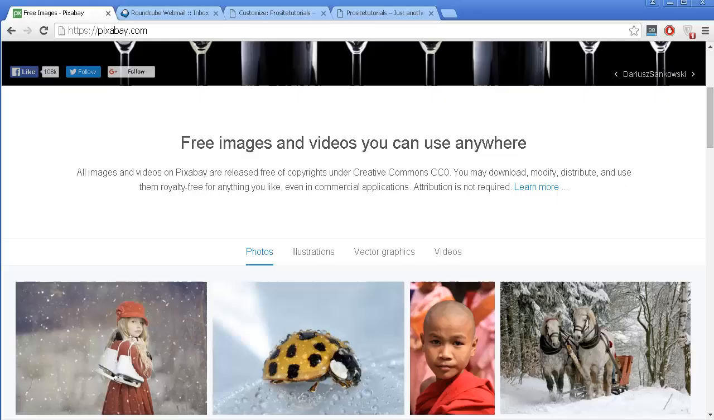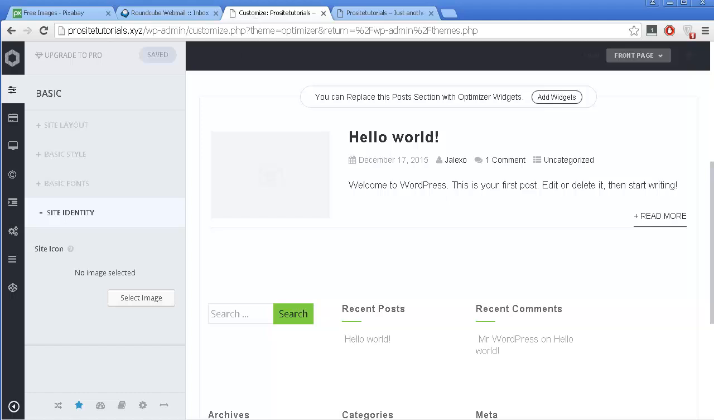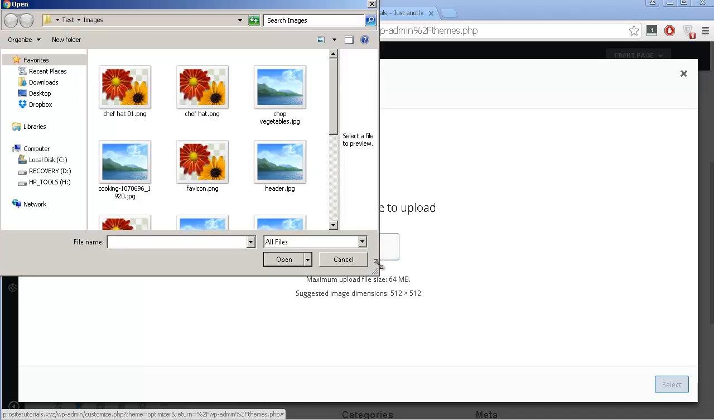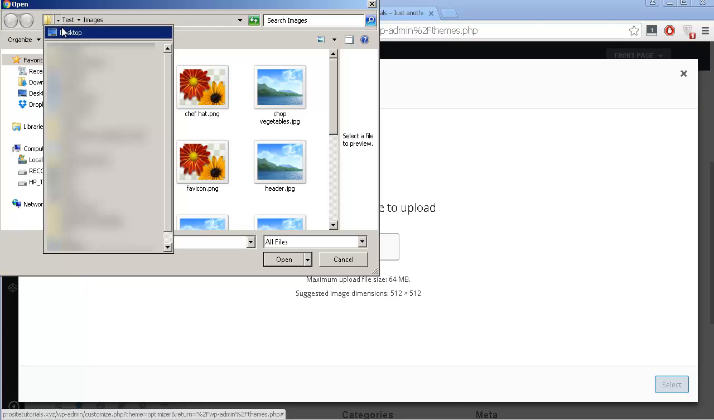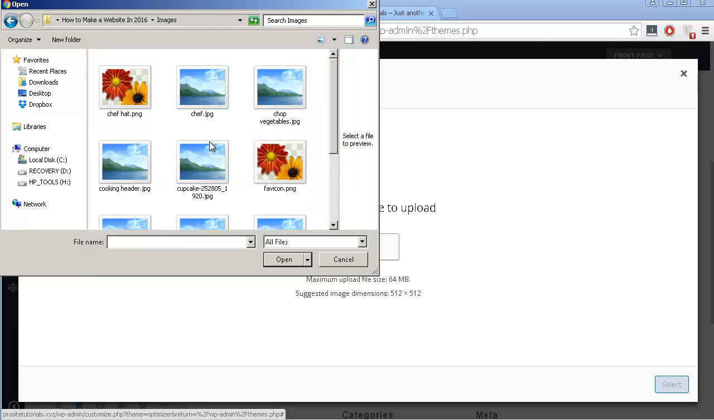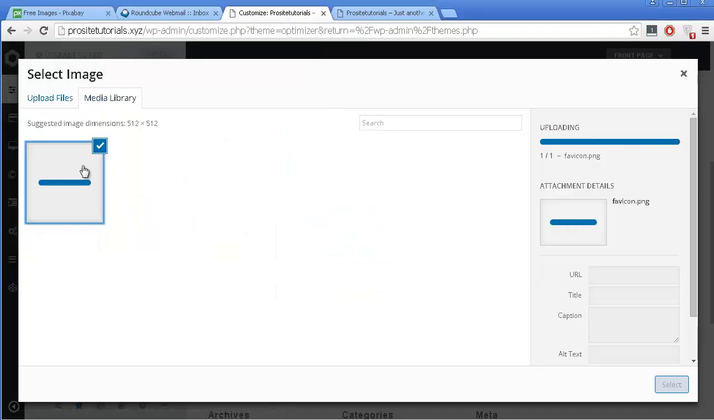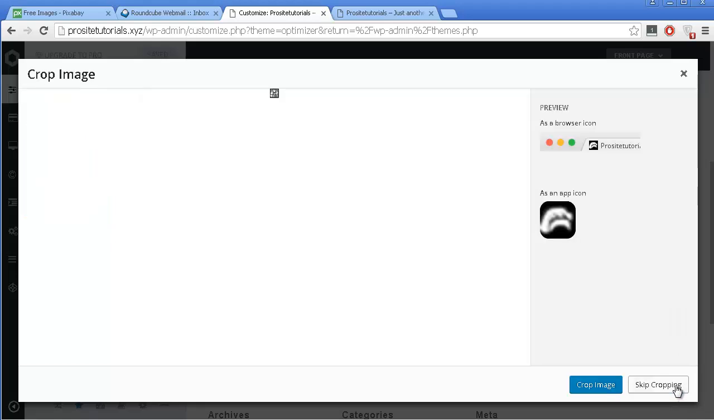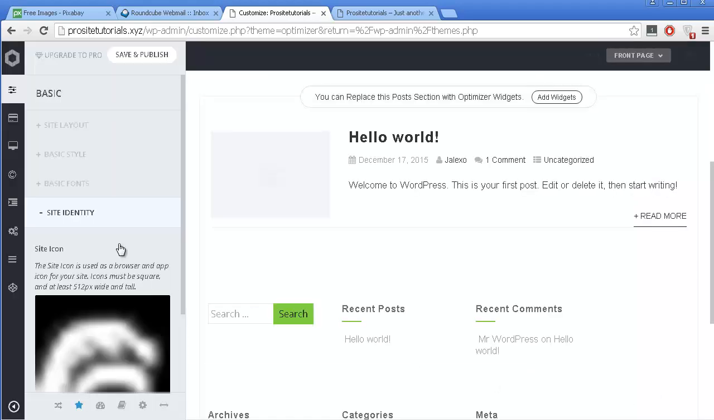Going back to my website, over to customize, now I'm going to select the image that I want to use. Once you select the image, you can see that you've got to be on the upload files tab. You need to press select files, and then go to the exact file where you have the image that you want to use for your website. This is the image that I want to use, and you can see that it uploads the image. Now you just need to press select, and I'm just going to skip cropping because I don't need it, and there you go.